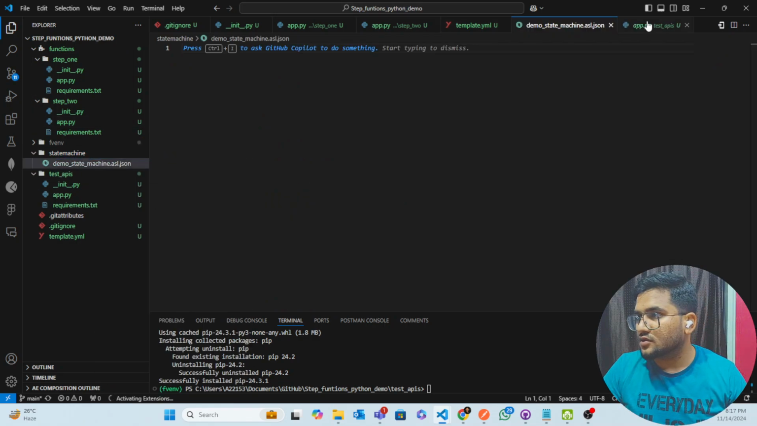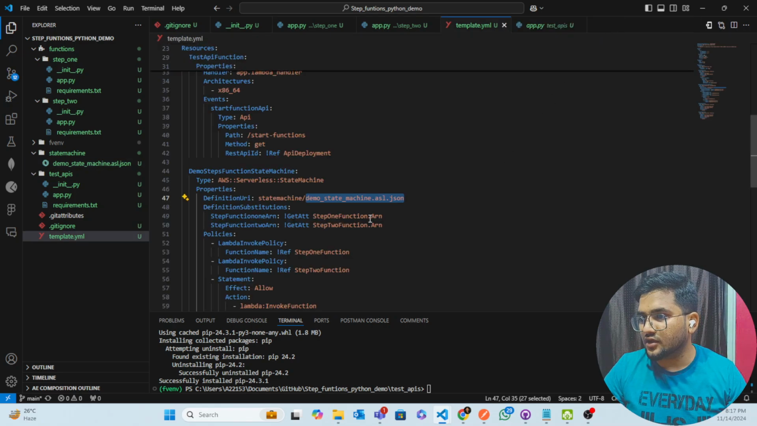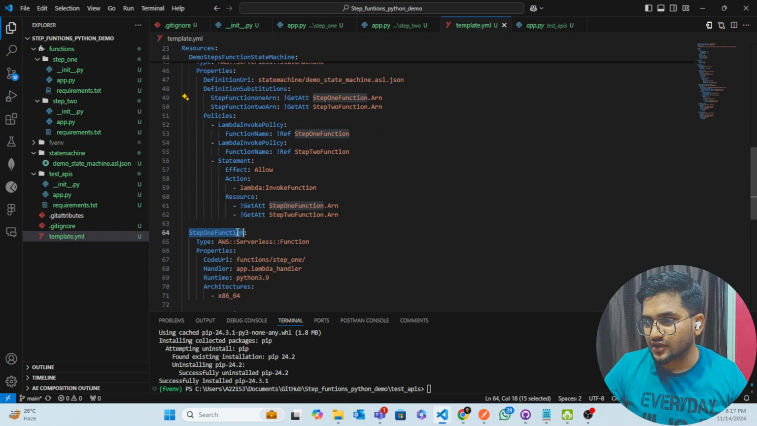I will show how to write that also, and define substitutions: step function 1 ARN, step function 2 ARN. It is equal to get attribute step function dot ARN. Step function 1 dot ARN we need here. And policies, lambda invoke policies. If you have another, you can define like this.